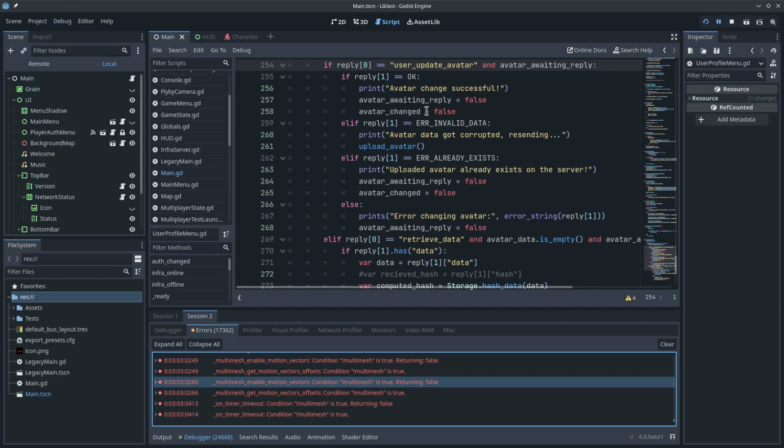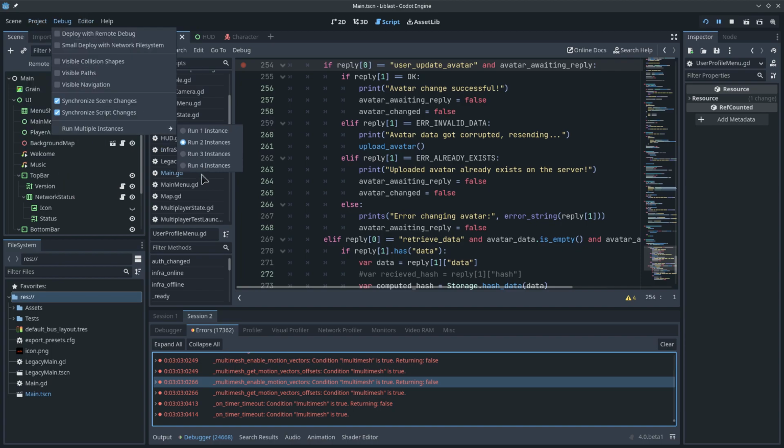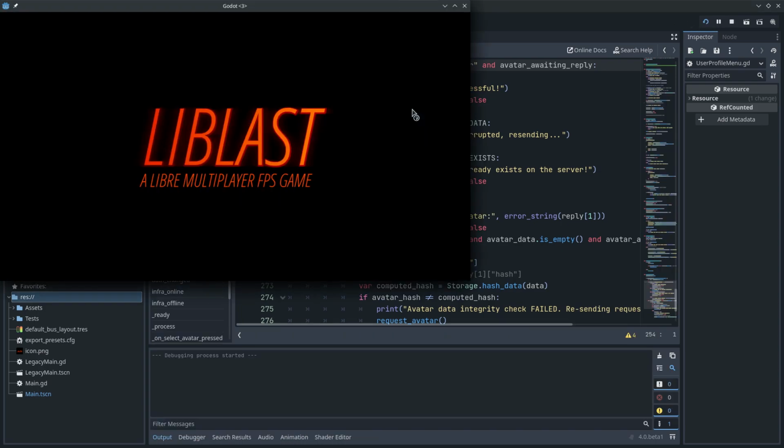You know what? Let's start 2 instances, and even more. Let's start 4 instances and we can see what happens if you try to run this in multiplayer.